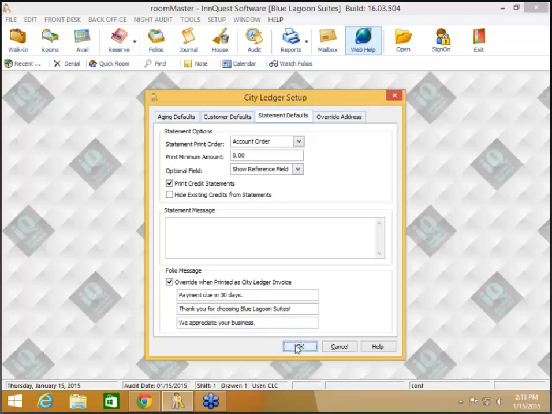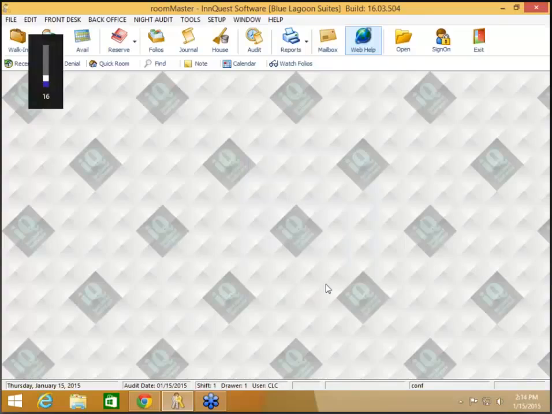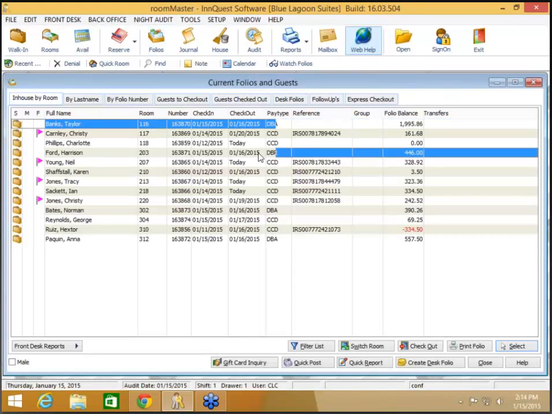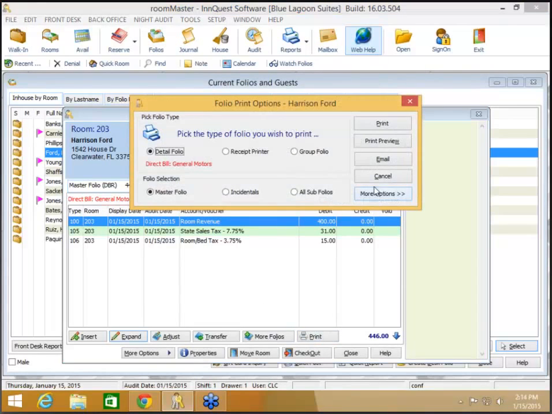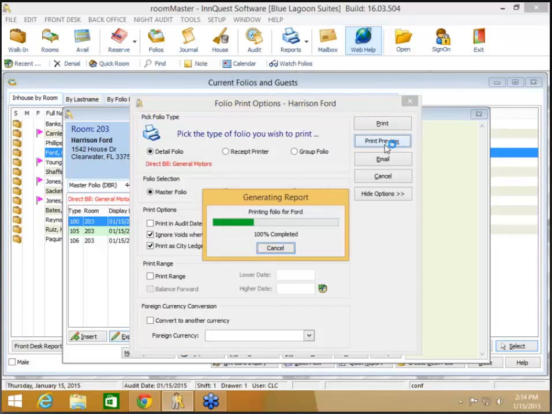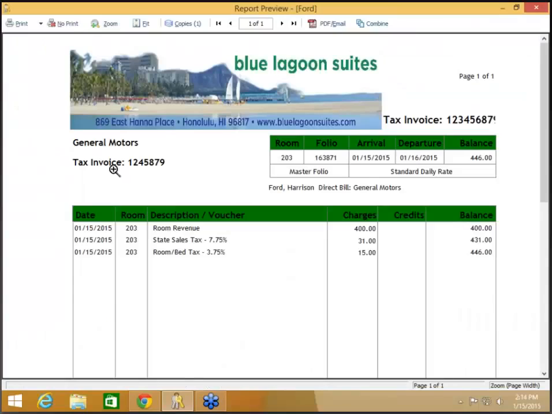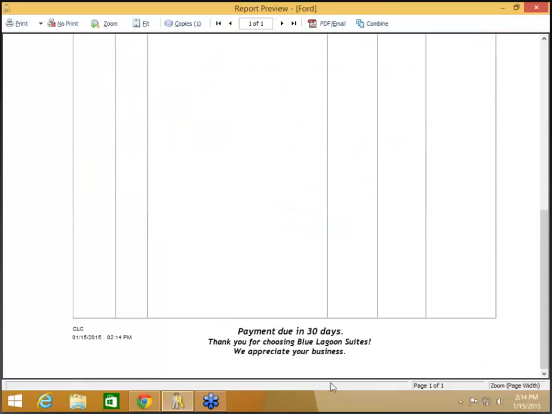So if we say okay here, just exit the City Ledger for a moment. If we go into a folio, we'll pull up Harrison Ford. So he's set to direct bill. If I go into print and More Options, I can say print as City Ledger invoice. So this is what I was talking about. When we do a print preview on this, notice, actually I've neglected to remove my image. I'll do that in just a moment, but notice that the bottom portion is different. So it says the payment due in 30 days.